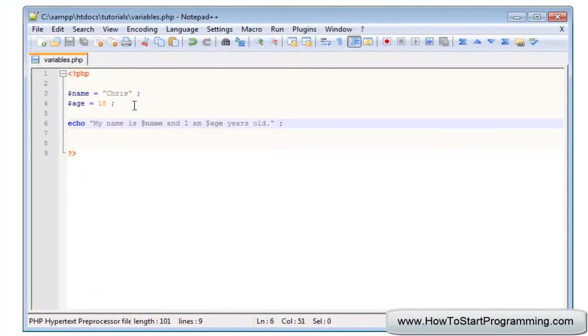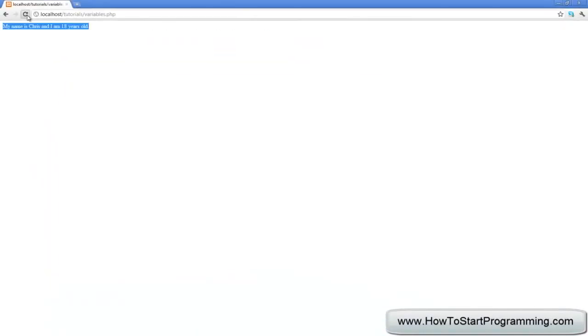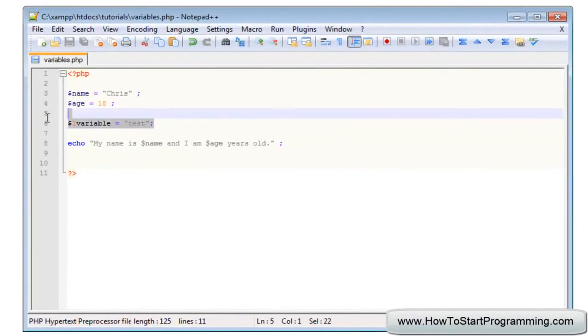So what I'm going to do now is just go over some rules of variables. There are rules when it comes to variables. One is that a variable name can only start with an underscore or a letter, so you cannot start variables with a number. Let's try and do it down here. I'm going to call this one variable equals, we'll set that to test, and if we save that we should have an error for line 6. There you go, unexpected T_LNUMBER, and that's because you cannot start variables with a number, and also you can't have spaces in the name of variables.